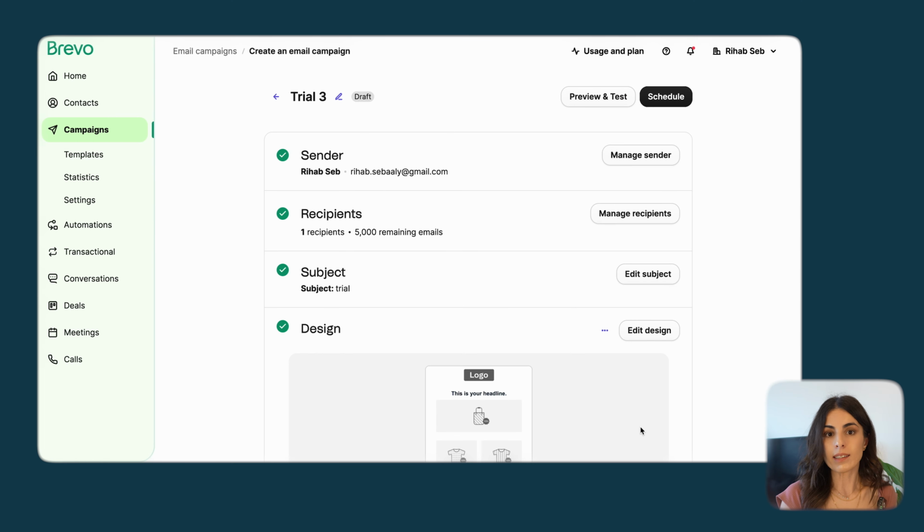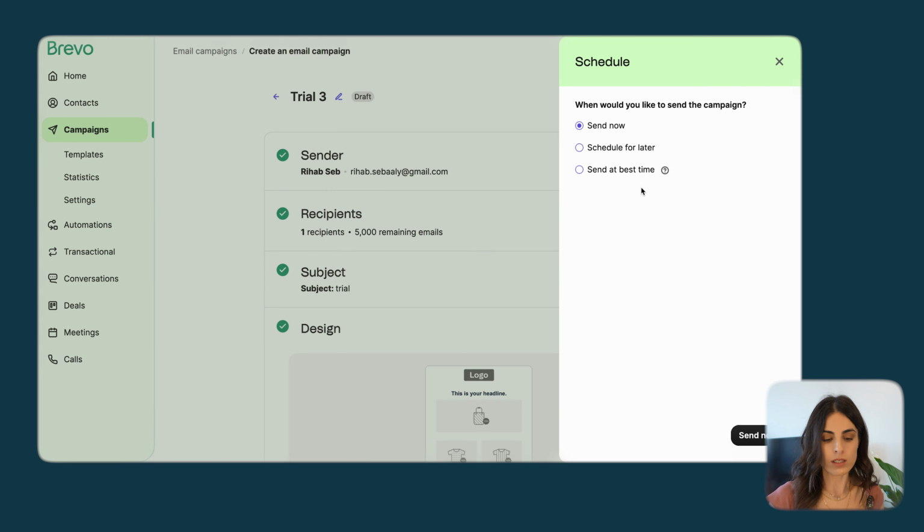So once you finish setting up all the different elements of your email campaign, just click on schedule. And from here you have three options. Either you send it now, or you schedule it for later, or you send it at best time. And this is exactly what I want you to choose.